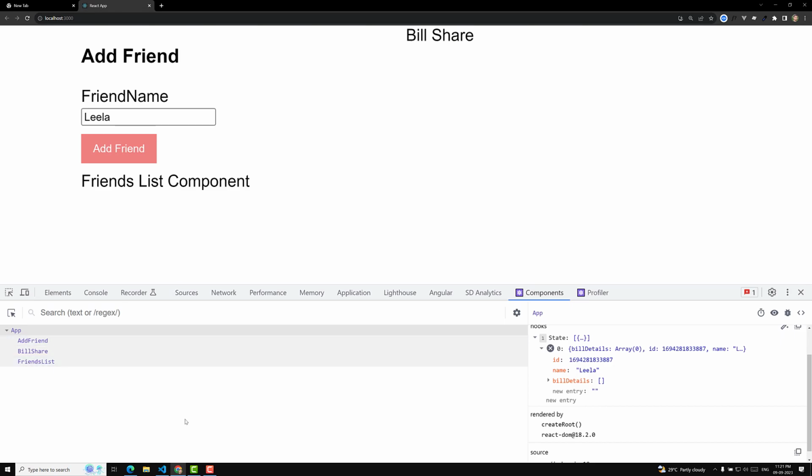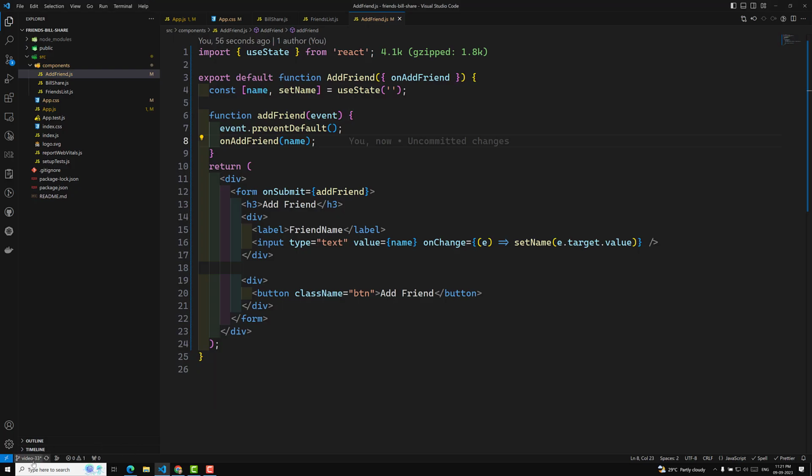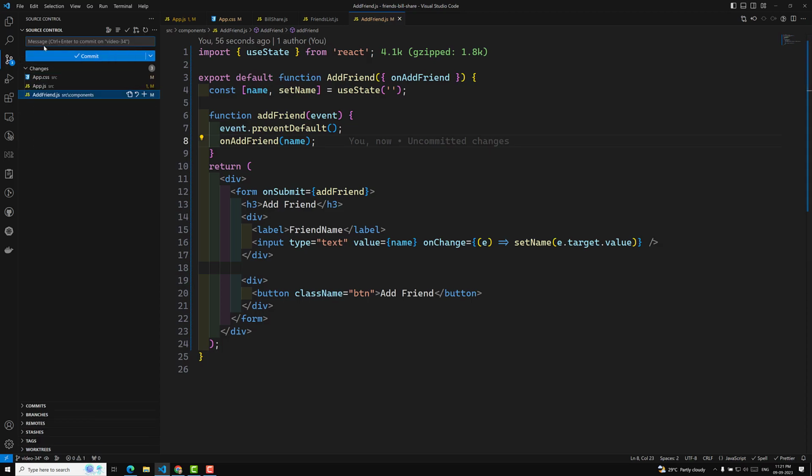So that's it guys about this one. So what I will do is I will commit this code in our new branch, that is nothing but video-34. Whoever may have doubts or anything, here add friend component setup, we have done it, and I will commit all the code. So whoever may have doubts, they can refer to my code.